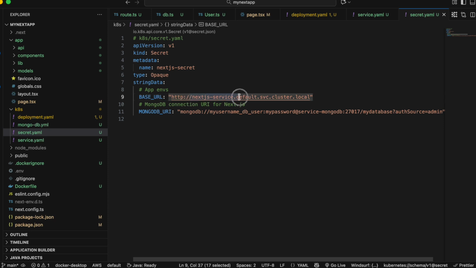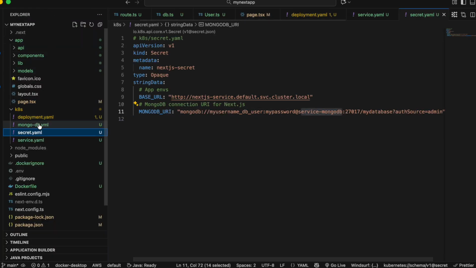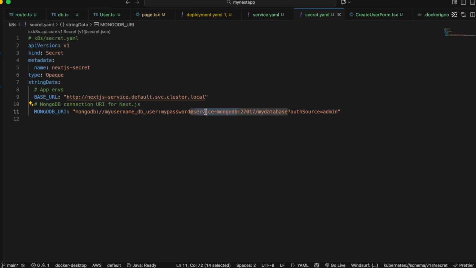So because I'm using NodePort, I think this is the base URL which I have to use instead of localhost 3000, because Kubernetes will not know localhost 3000. And this is the MongoDB URI. This username and password can be anything, and this name is very important because this is the name which I have written inside mongo-db.yaml. So make sure you use the same name over here as well.